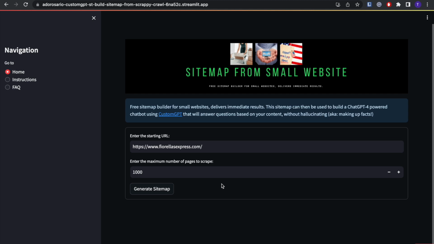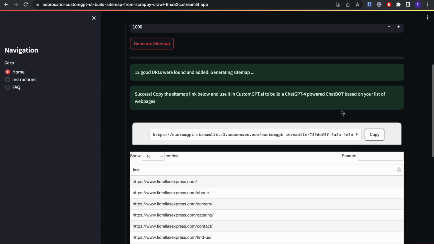Now as you can see, I've already pasted a URL into the URL box, and that's what you're going to want to do first. But then you can enter the number of pages you want it to scrape. The maximum is 1,000. So then you're going to click Generate Sitemap. And now it generates the sitemap, and you can click Copy.